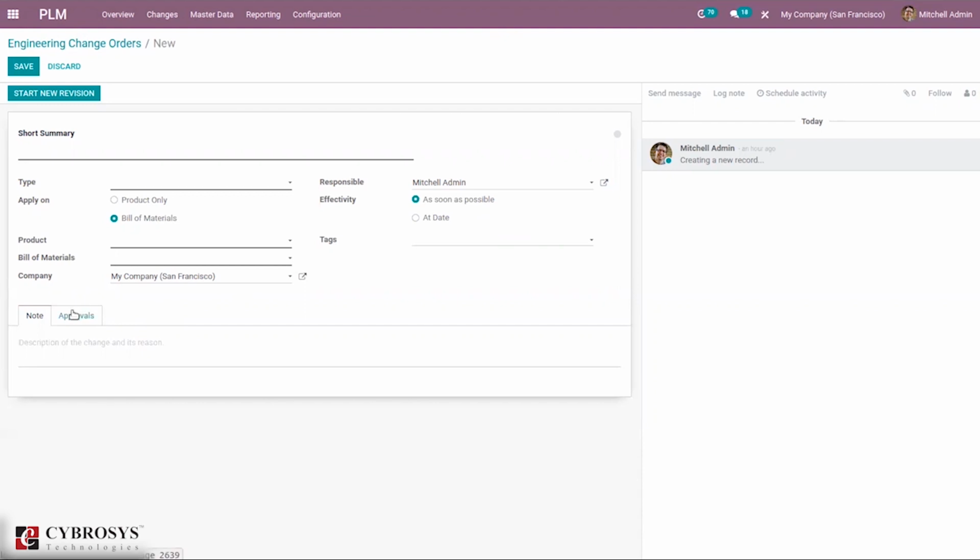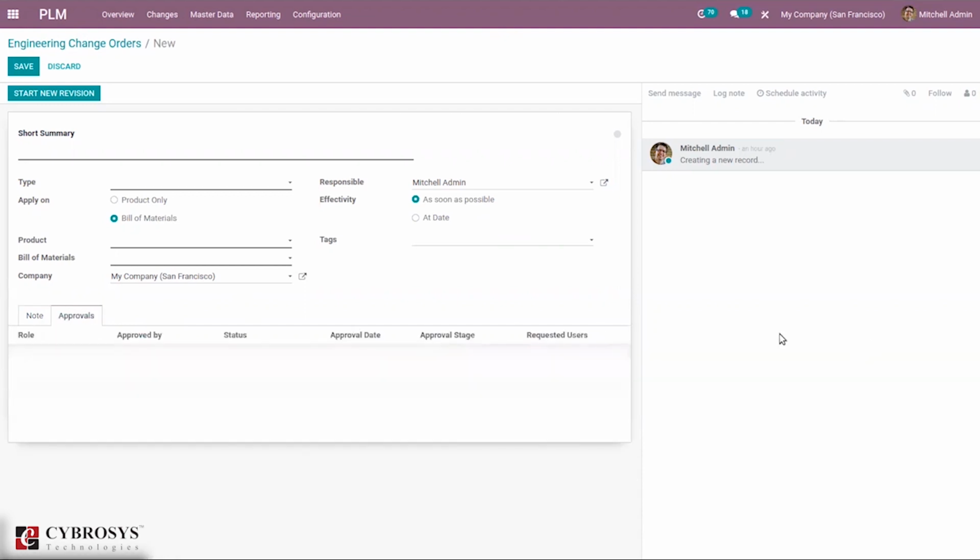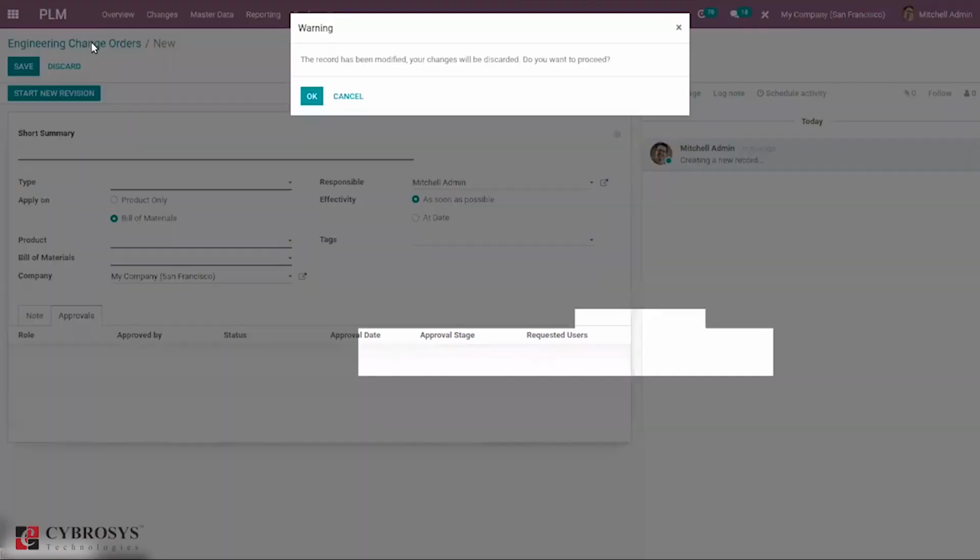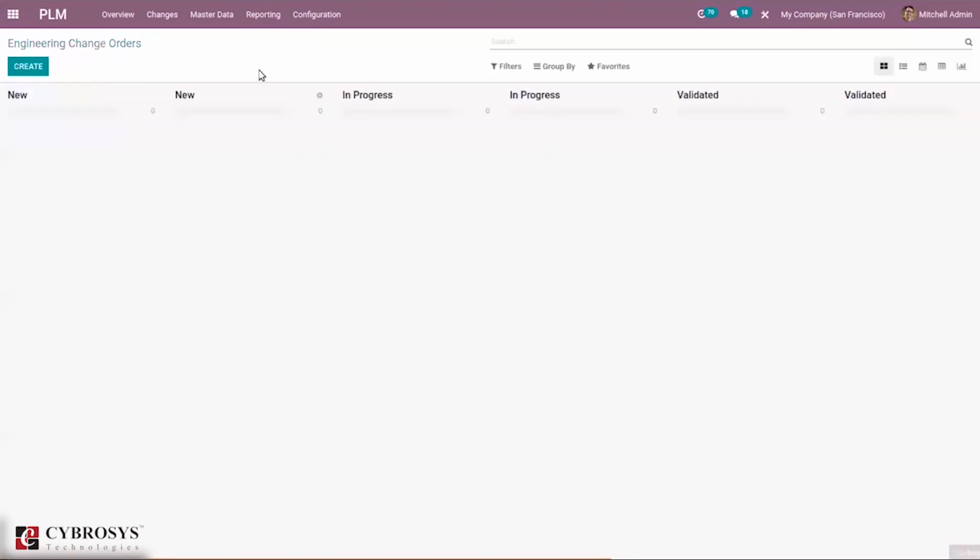Then if you have added approvals on stages, that also can be viewed here after saving the engineering change orders. Sometimes at some stages, certain persons need to approve the work. Okay. Then here we also can see reporting for engineering change orders.